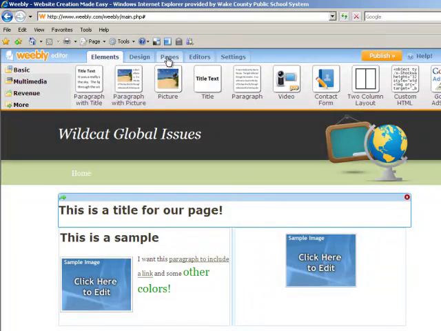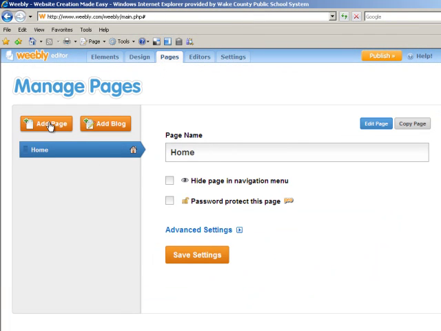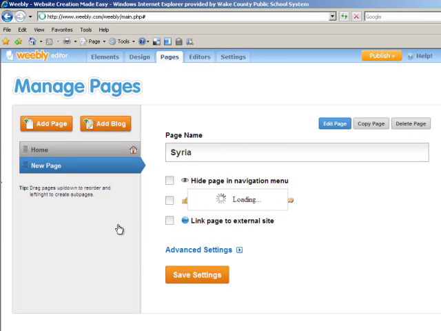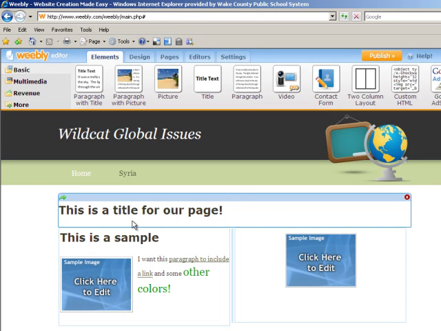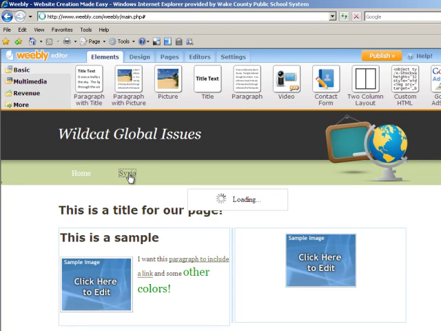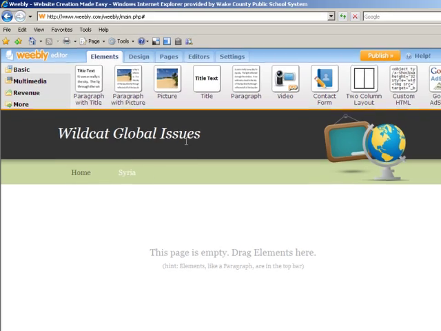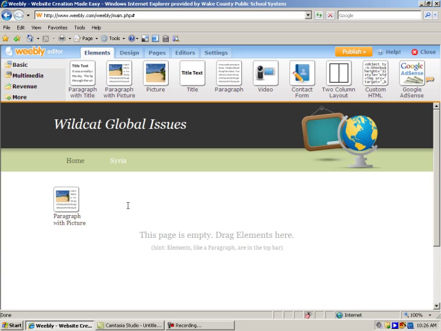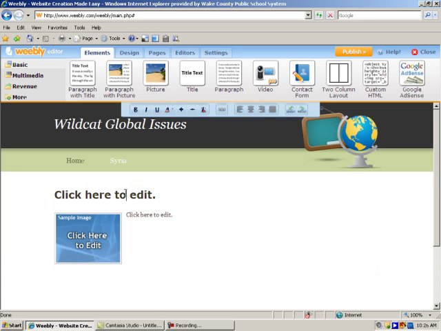We now need to add pages for each person in our group to be able to create their own work. Click on the Pages tab, Add Page, and then title the page something that will work for each person in your group, and click to move on to the next step. You will go back to the Elements page. You'll then see that the page you just created, ours was named Syria, is now in the toolbars at the top. You can click on Syria in order to get back to that page and start dragging in elements just like you did on the home page.